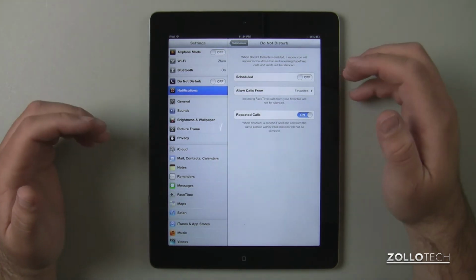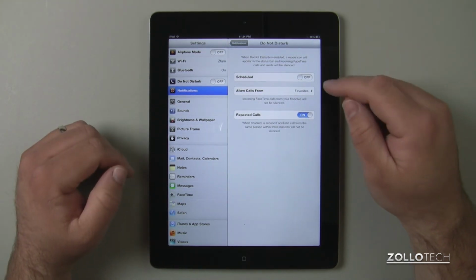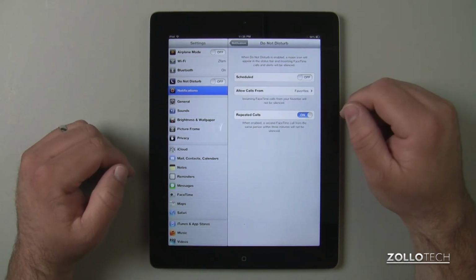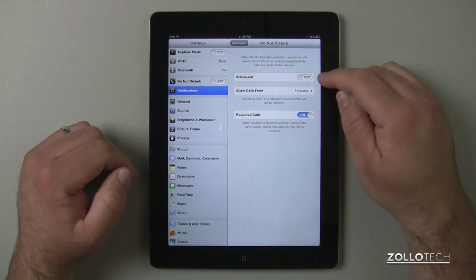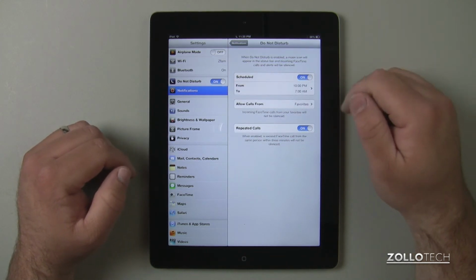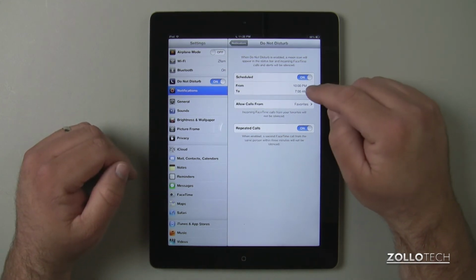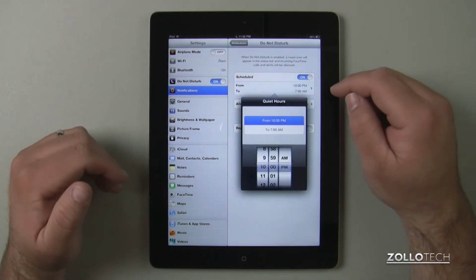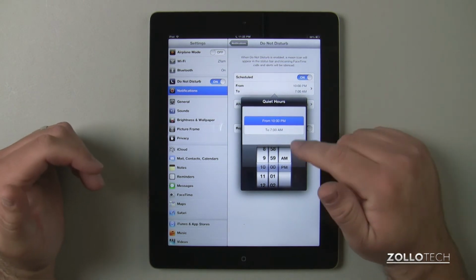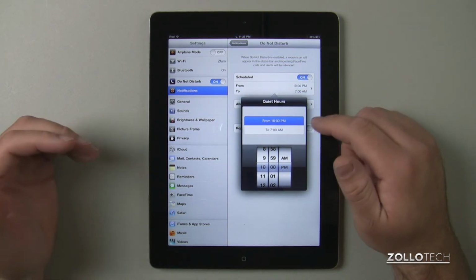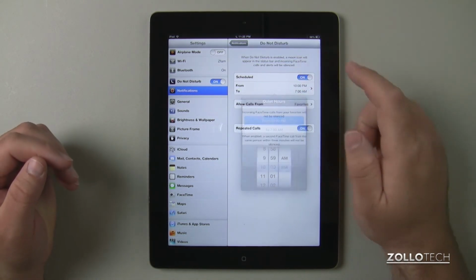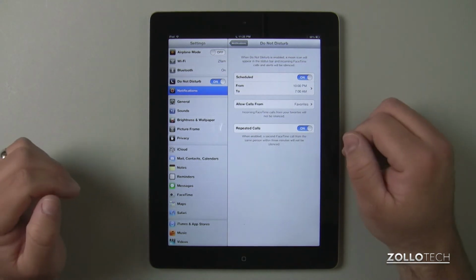Now this works for your iPhone as well and your iPod Touch, and that's where I use it, is on my iPhone. So you can see here we have Scheduled. We can turn that on, and we can make this automatically go into Do Not Disturb from particular times. So say we regularly go to bed at midnight and wake up at 7 a.m. or 10 p.m. as you see here. During that time, we'll have Do Not Disturb on.